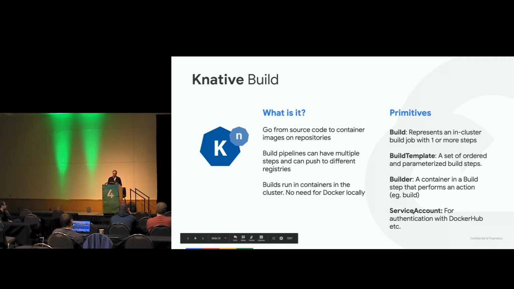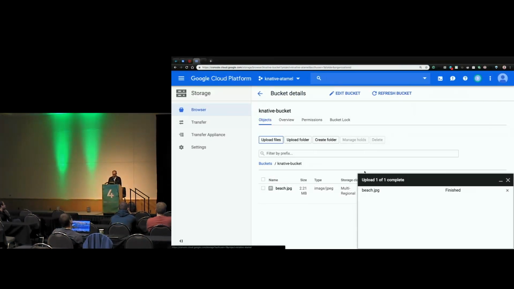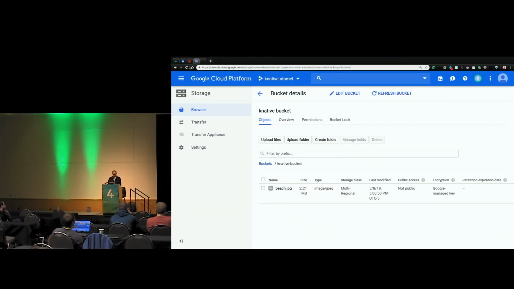And there's also a service account. If you need to authenticate, you can create a service account and refer to it from your build so that things are authenticated. For example, when you want to push to Docker Hub, you need to be authenticated, so you need to be able to create a service account. So let me show you what builds look like in Knative.